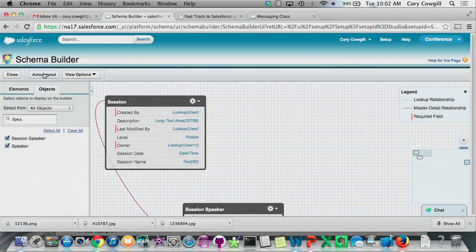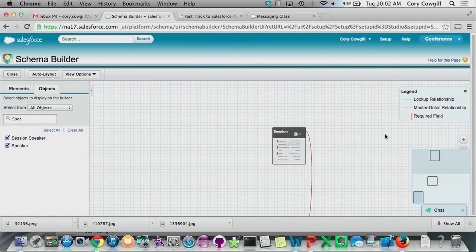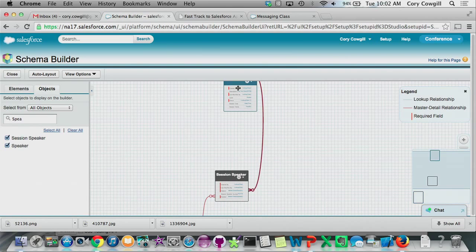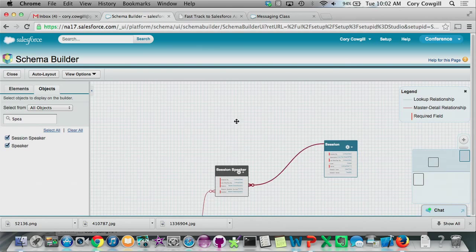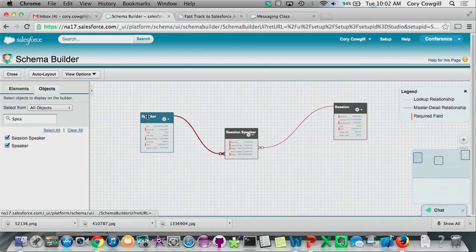And I'm going to do auto layout. It's a very handy tool for looking at your ER diagram. So if I'm doing a SOQL call, a lot of times I'll look in Schema Builder to see how the objects are related when I'm building my SOQL call. And here I can see session is linked to session speaker, speaker linked to session speaker.